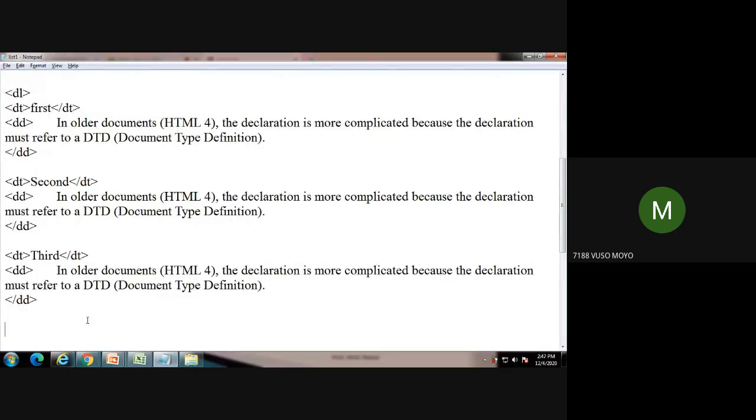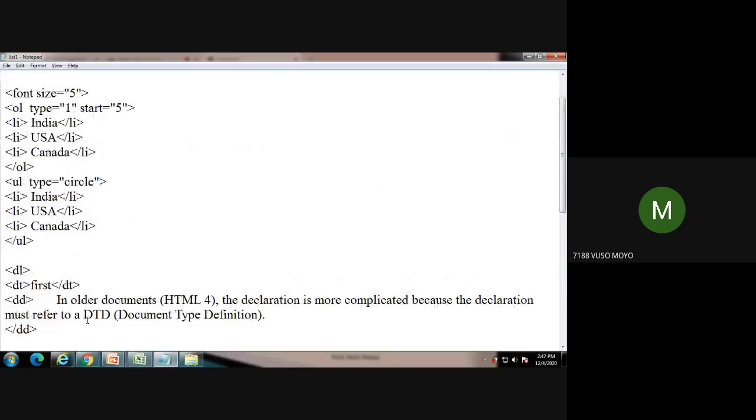Ma'am, I've got a question. Sorry, yes, tell me. Please just scroll a bit upwards again. I want to ask a question on your code, on the font size. I noticed you did not use the equal sign this time. Oh, okay. I have used the font tag.